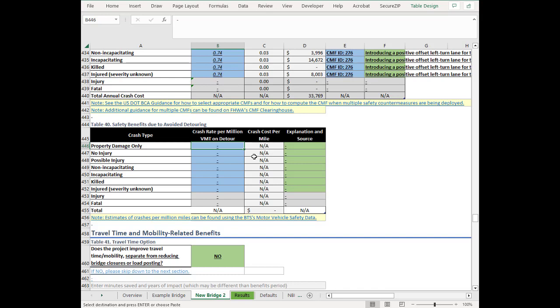In Table 40, we enter the crash rates from 2013 to 2022 from our law enforcement. For the property damage only crashes, we have 20 per 1 million VMT. For no injury, we have 4. For possible injury, we have 2. For non-incapacitating, we have 1. And for incapacitating, we have 0.01. For killed, we have 0.001. For injury unknown, we have 0.5. And we provide our explanation for those crashes in the explanation column.